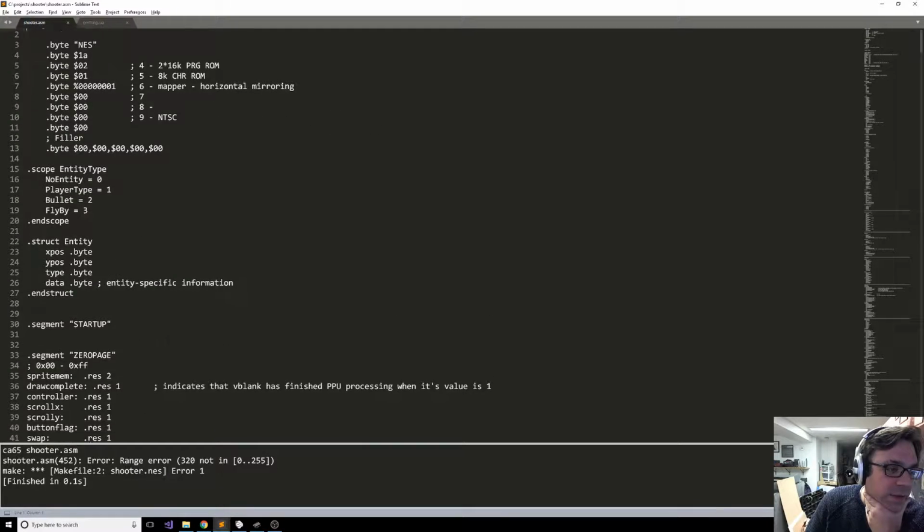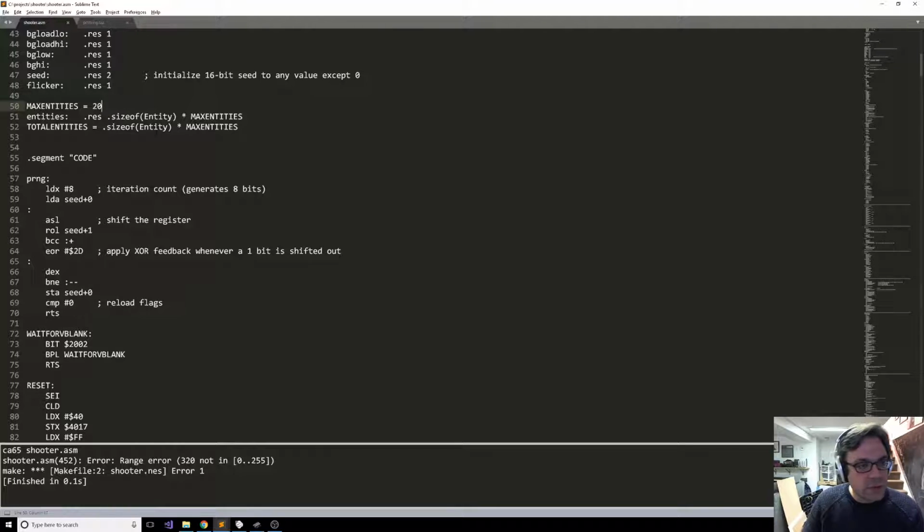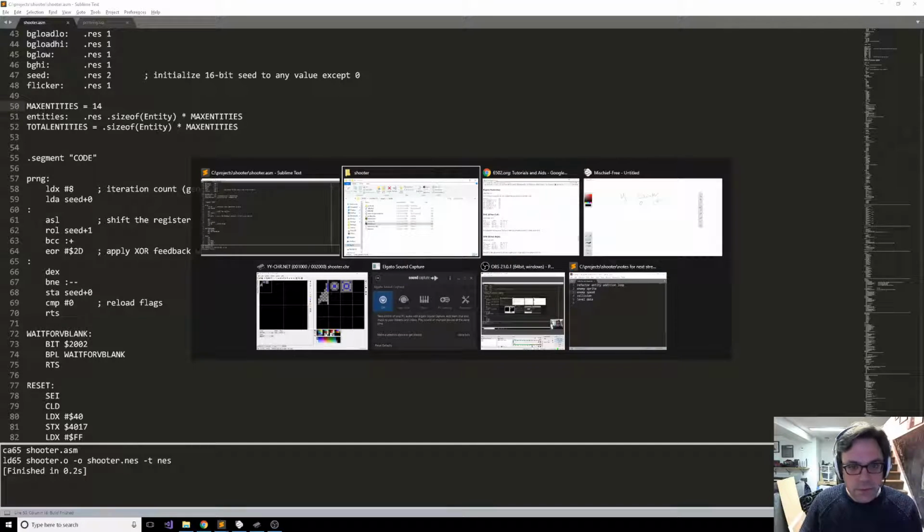Oh, is that in hex and not in decimal? That would make more sense. Yeah, that would be 32. Yeah, okay, that's why. 20 in hex is 14, right? If that's what the problem is. Looks like it. Okay.